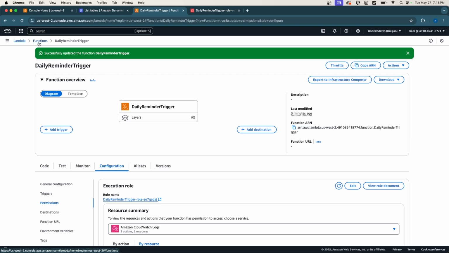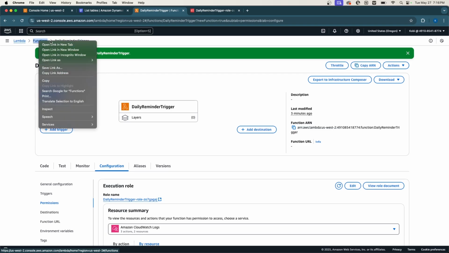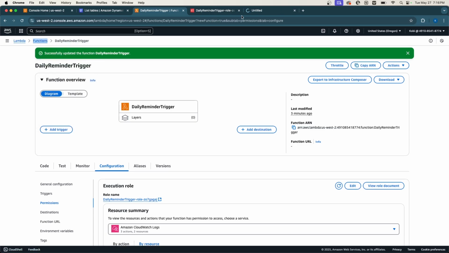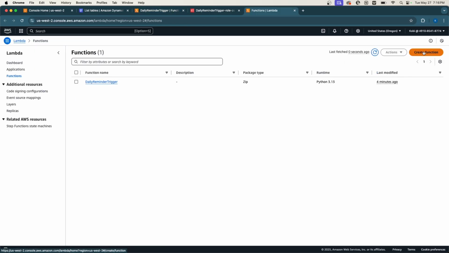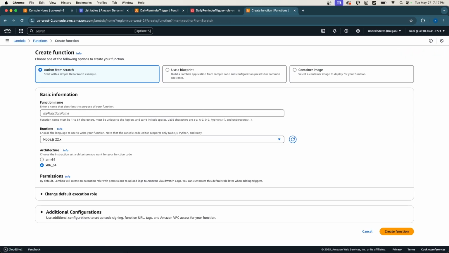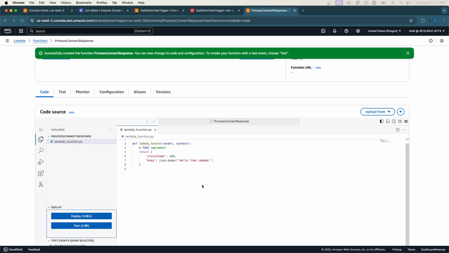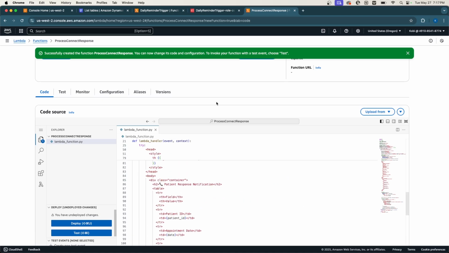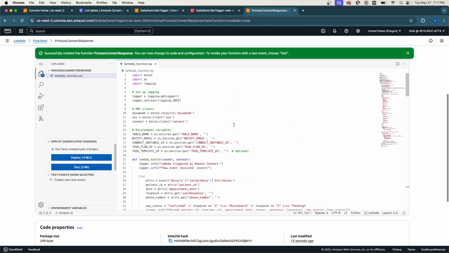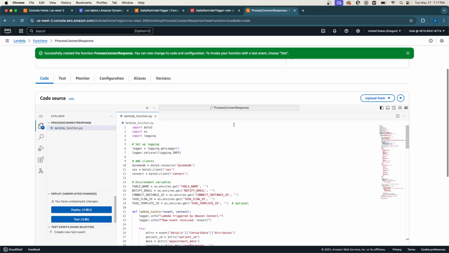I'll proceed to quickly create our second Lambda function. So I'll just duplicate this and create function. I'm going to call this process connect response, again in Python 3.13. Leave everything as default and then I'll create it. So I'm going to proceed to update my Lambda code once again and then I'll quickly walk us through what we have. This Lambda code is not much different from the first one.